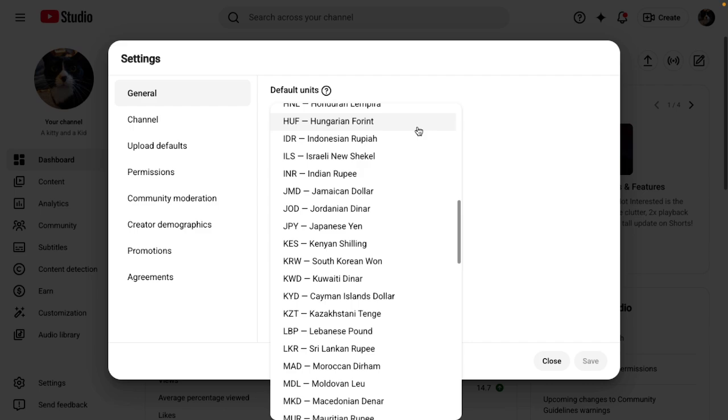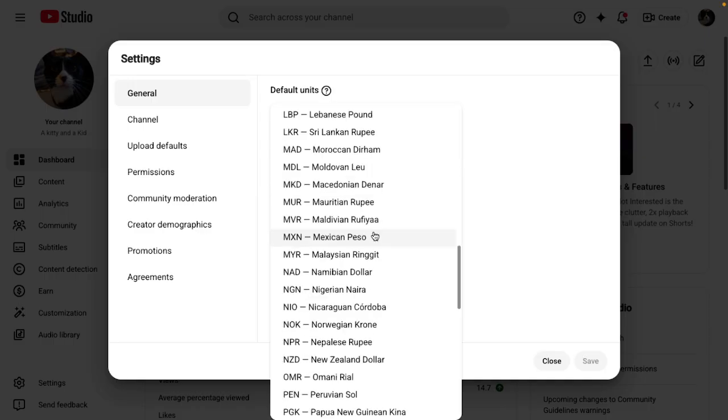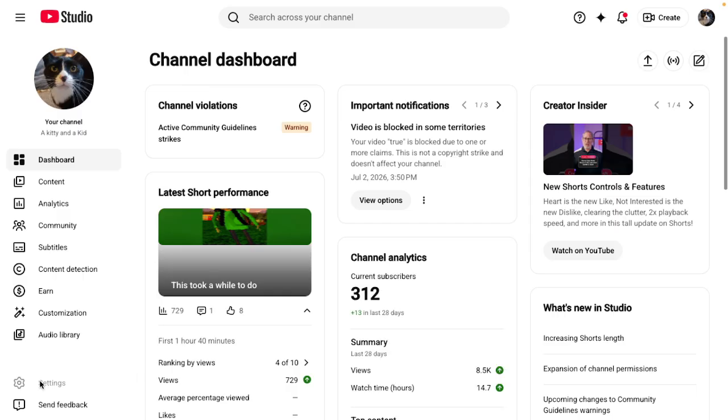if you didn't know, the United States is on here. I just cannot find a Canadian dollar because the US is just USA, I think. It might be. I just don't know what it's at. Oh yeah, it's USD. And then you click save. If you want to cancel, you click cancel, but I didn't click cancel because I want to stay as the USD.